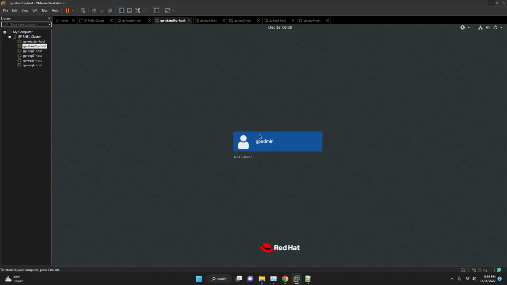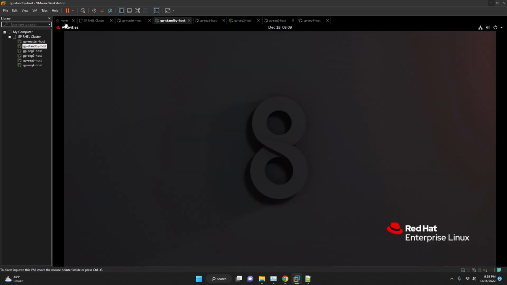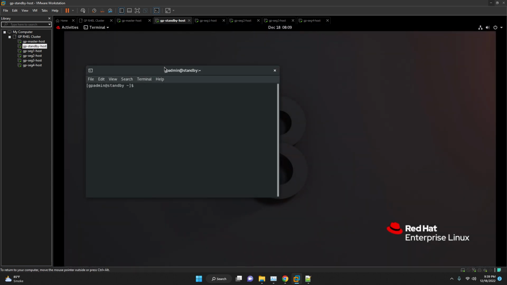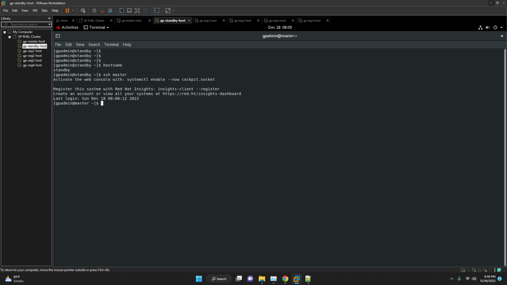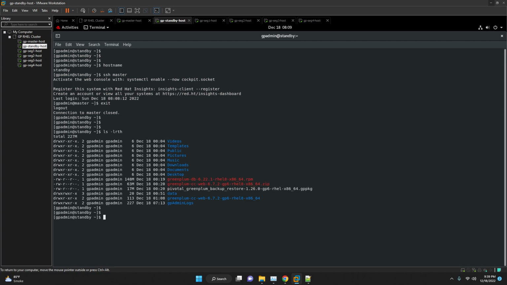Here I have started the database. Meanwhile, we'll go through our standby host and verify all the configurations are there. Check out our first video to set up the host for Greenplum database. You can see the host name is set. We have passwordless SSH, and our Greenplum binary is installed. I have also created the directories which are required.